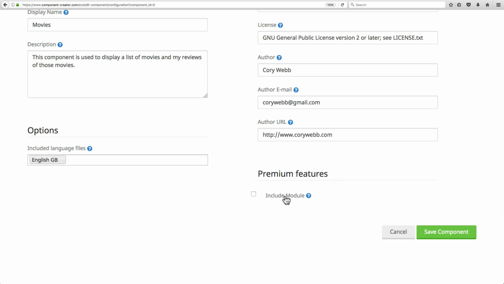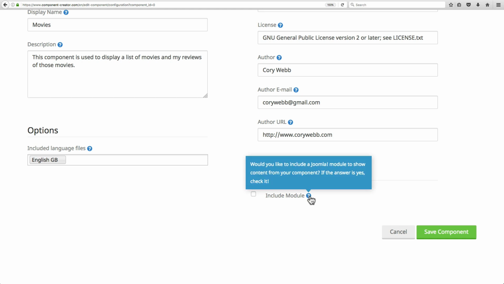And this is to include the module. Now the Joomla module is a module for showing data or content from your component. This is really useful because you may want to display just like the latest news article or the latest news module from the Joomla content component or the category module from the Joomla content component. This is a module that displays content from your component. You're not limited to displaying it within the component itself.